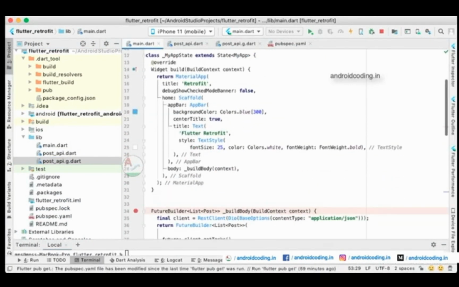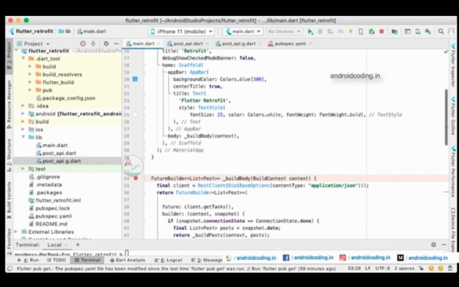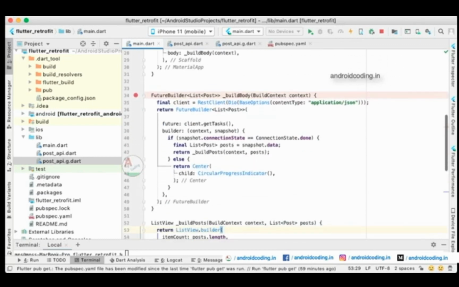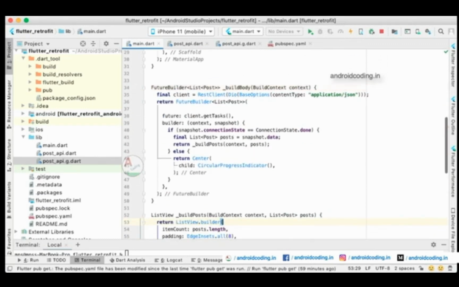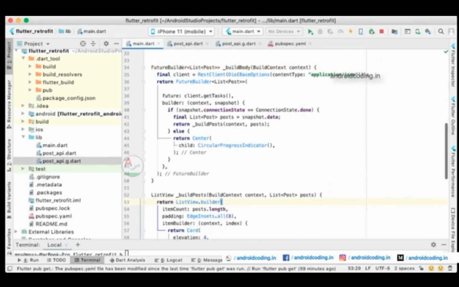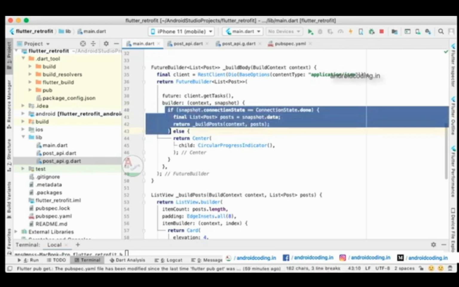In main.dart, we have declared a method buildBody to which we are passing context as a parameter. Using it we will be checking whether the snapshot connectionState is equal to ConnectionState.done. Whenever the API call is successfully completed, this particular block of code will be executed. Till then we will be showing a circular progress indicator, as you have seen.